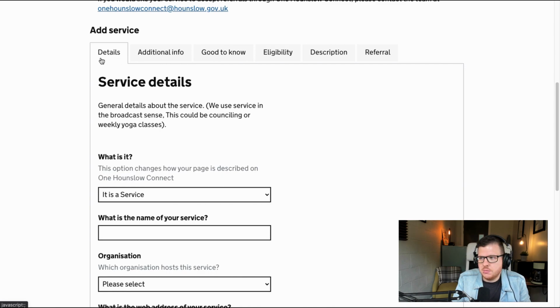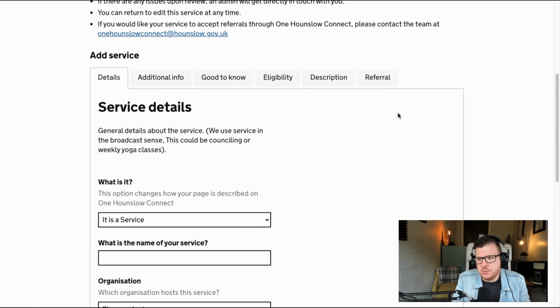I'm going to scroll down, and you'll see here that there are a number of different tabs that we can look at. We've got the Details tab, Additional Information, Good to Know, Eligibility, Description, and Referral. I'm going to talk you through each of these tabs.